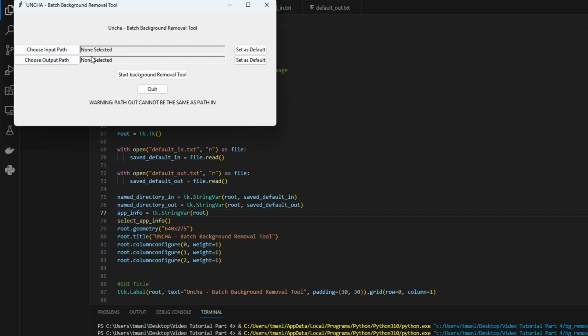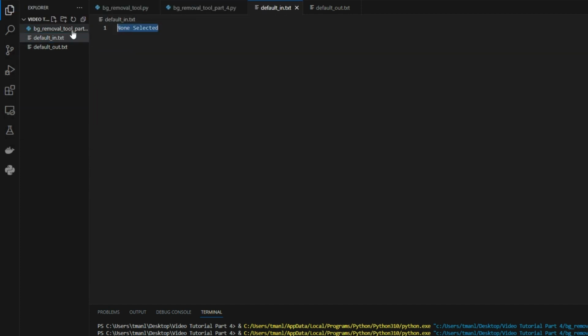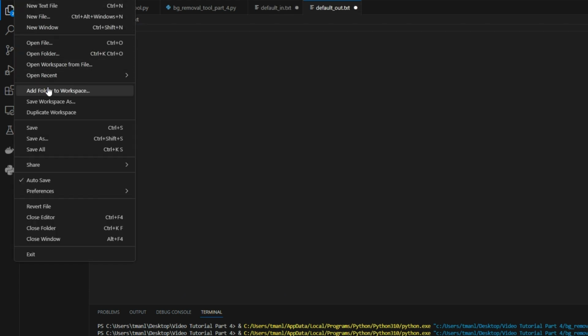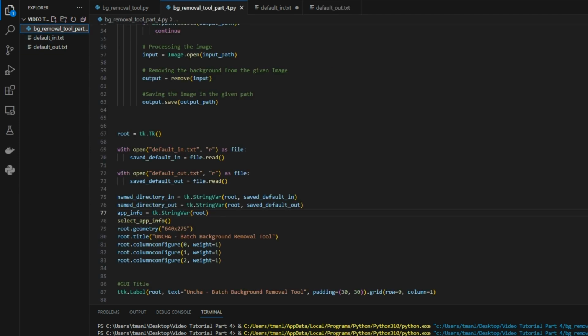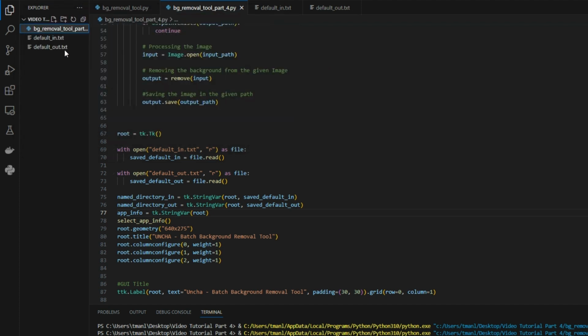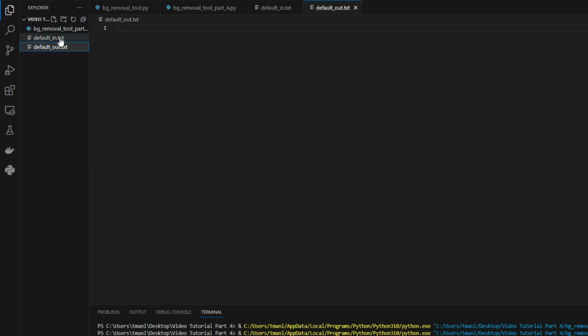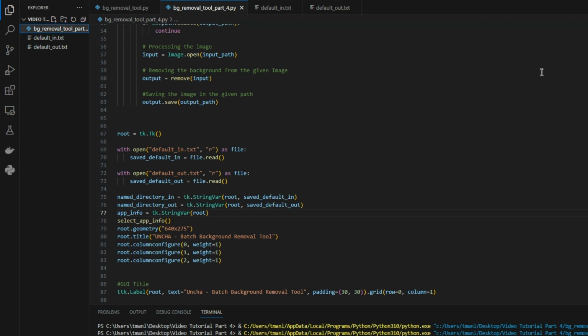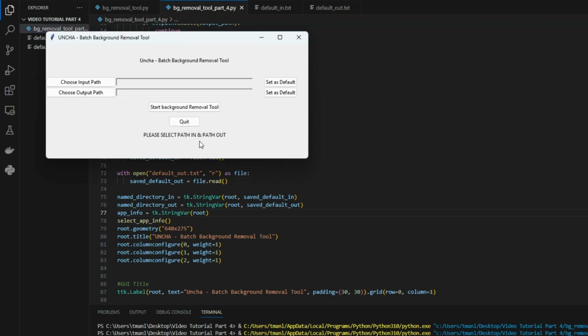So warning, path out cannot be the same because none selected. I see. So ideally, that will just be empty when we start. So here, let's quit. Let's make these empty. File save. So please select path out. Why did it not save that one? I'll save.